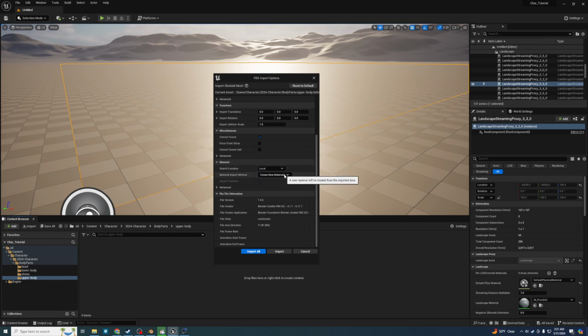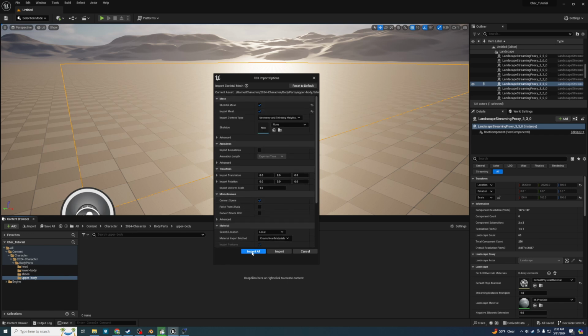So I want to go ahead and leave that on. And then we have this advanced thing. This is actually something we could have used for inverting normal maps. We already inverted it ourselves, but if you have a normal map that is going to need to be inverted, you could actually do it through here, which is kind of interesting. But let's just do import all.